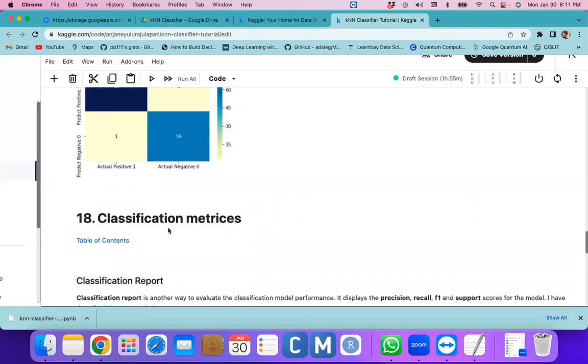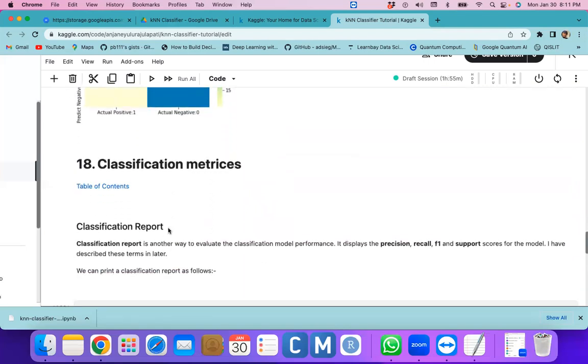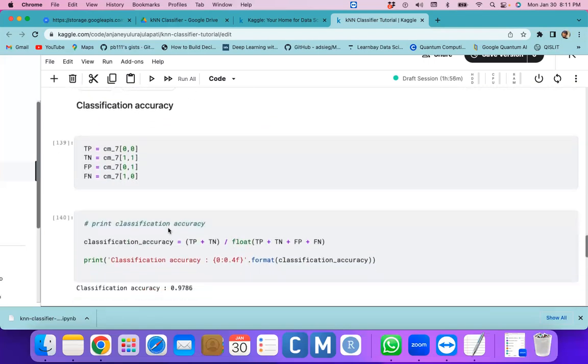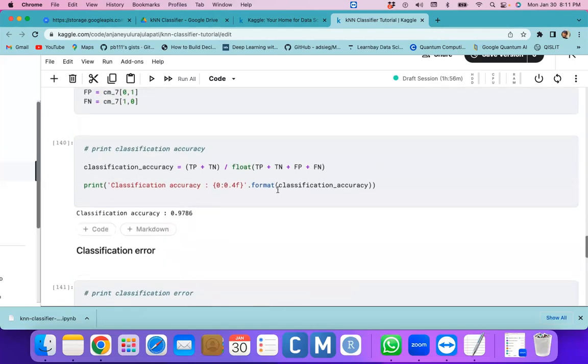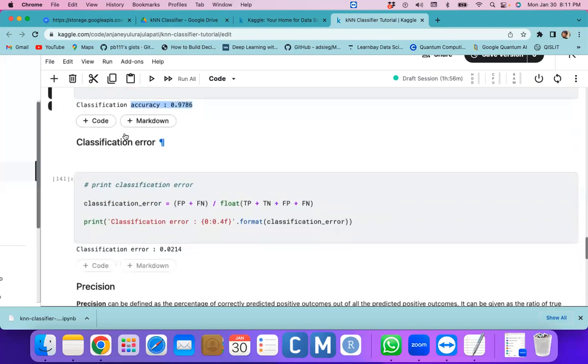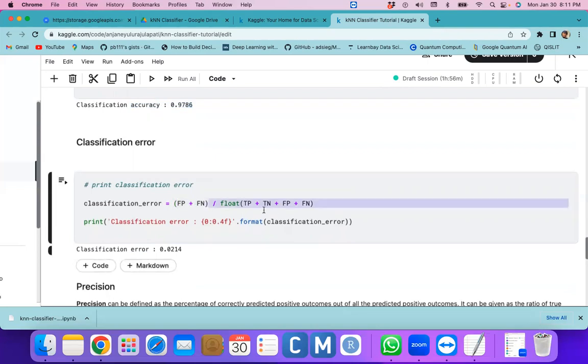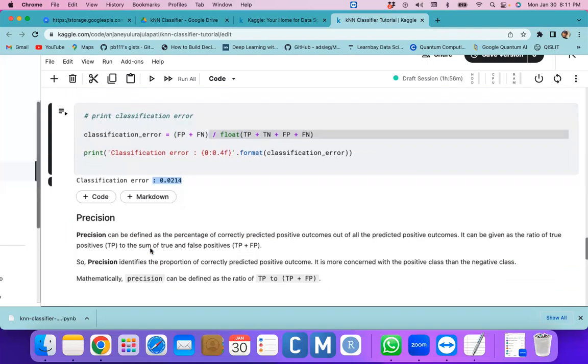These values depend on the confusion matrix. How can we calculate the accuracy? Total true positive plus true negative divided by the total number of samples, so it's 97.86. This is the model accuracy. And the classification error is false positive plus false negative divided by the total. This is your error rate, and the error rate should be very low.